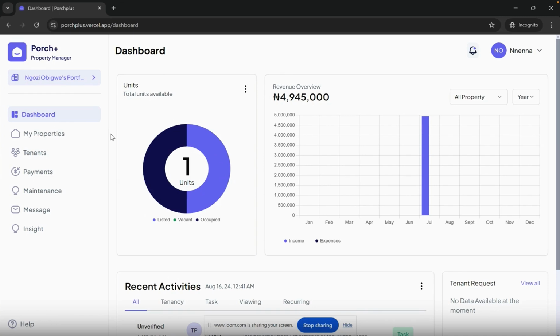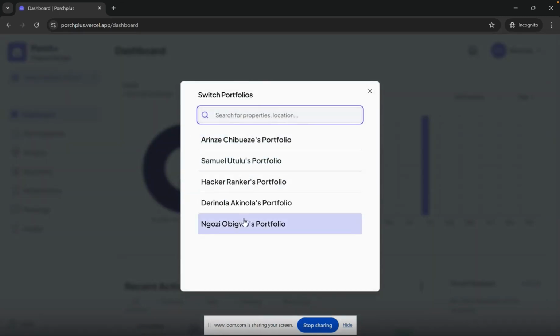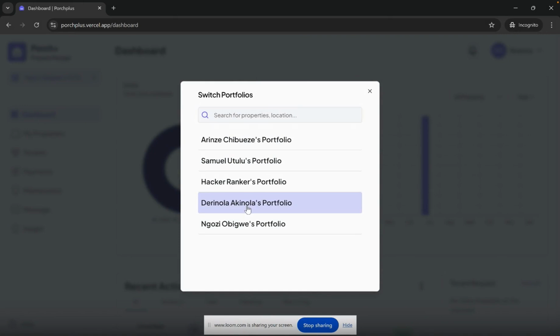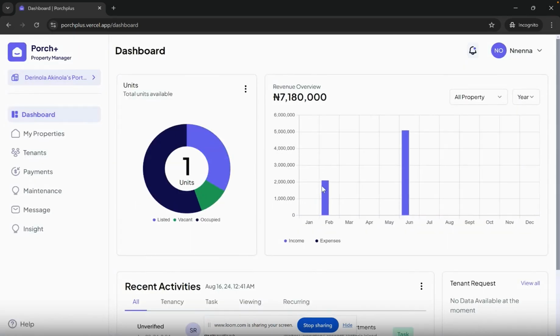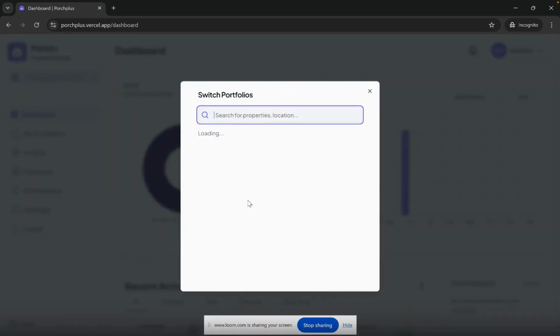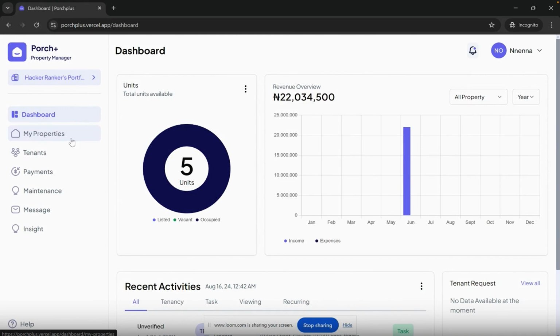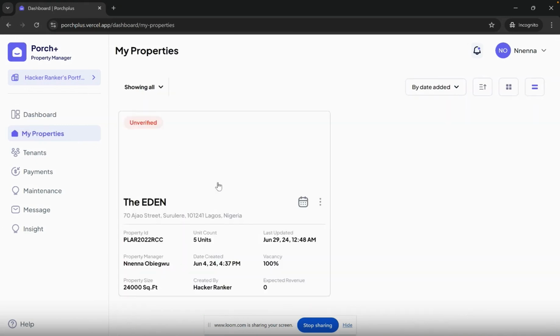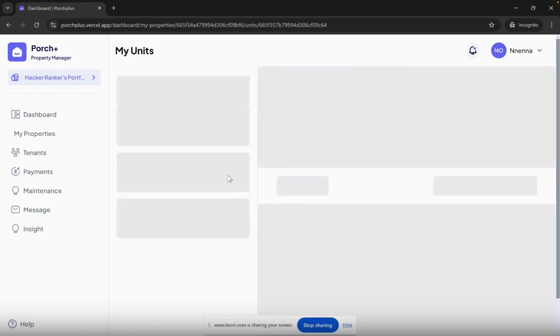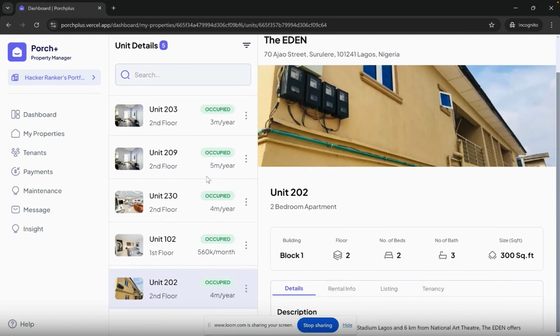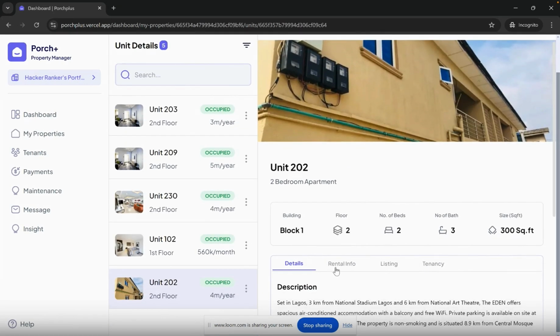The sole difference from that of the landlord is the ability to switch between different portfolios. So even while I'm on a current landlord's portfolio, I can go to another landlord's portfolio and see his information. I'll just keep switching, just so that you see the actual difference in the properties this particular landlord manages. Even down to the properties, you can go to the different units of a particular property. These units are all occupied, and you can view all of the information.